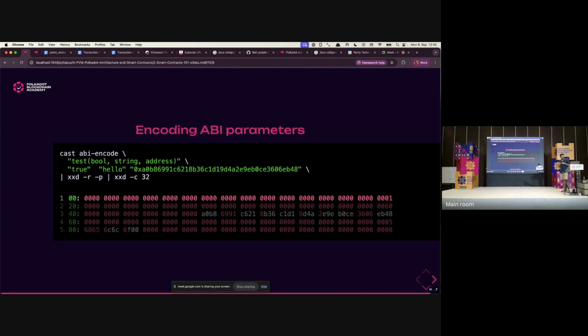Now, as for the parameters themselves, everything in the EVM is encoded using the ABI specification, whether you are sending the data from the RPC or you are calling another contract in the VM. The way it works is, for example, if we have a call here that takes a true Boolean, a string hello, and some address, the Boolean is encoded first, and you'll see that everything is padded to 32 bytes. So here we have the Boolean true, so it's the 1 padded by 31 zeros.